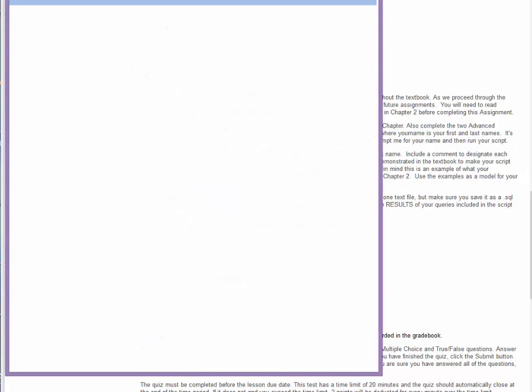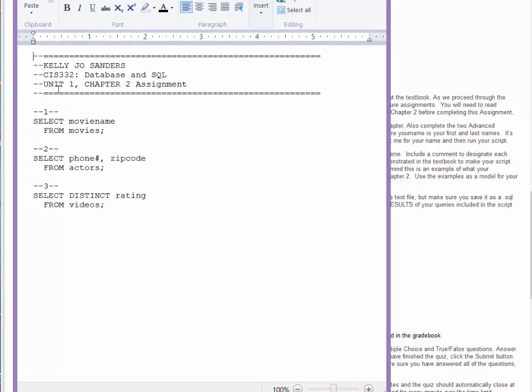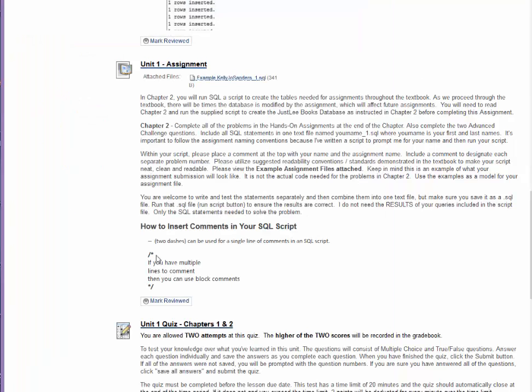I want to make sure that you understand that I expect some comments in it so that your script is well documented. For example, your name, the name of the class, what unit and chapter we're doing. And then there will be like 10 or 12 problems, and you see here that I've made a comment. This is number 1, this is number 2, this is number 3, and these aren't the solutions to your problems, they're just examples. In a script file, 2 dashes can be used for a single line of comments. If you have comments that you want to go across multiple lines, you would start it with a slash and a star and then end it with a star and a slash.